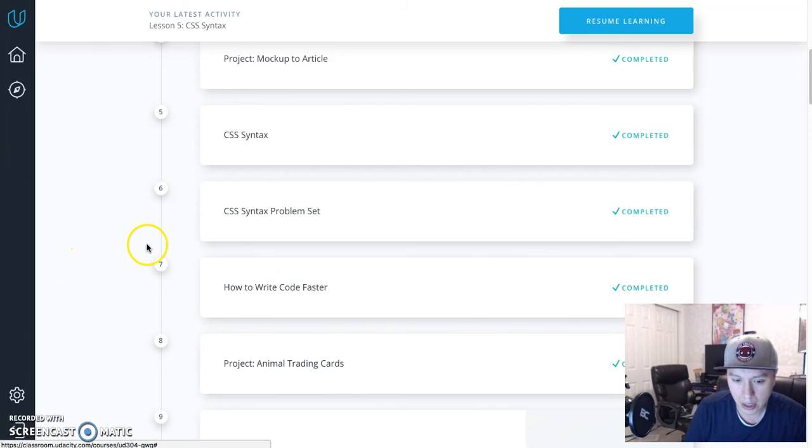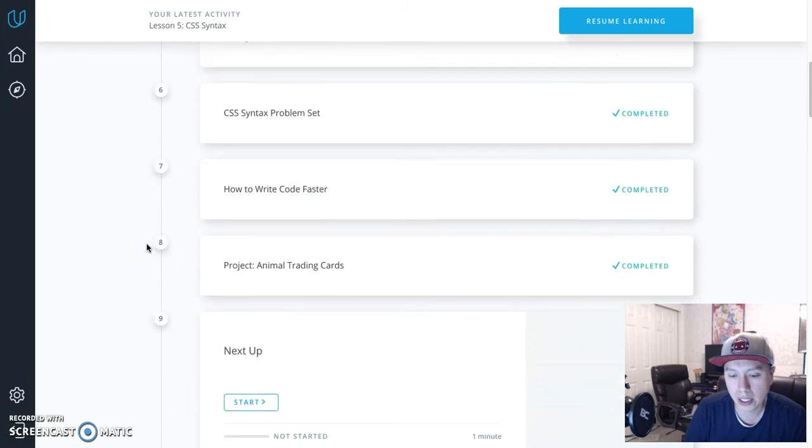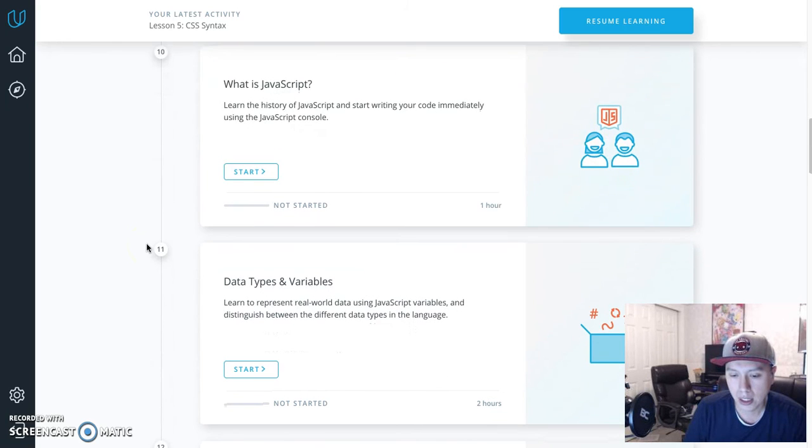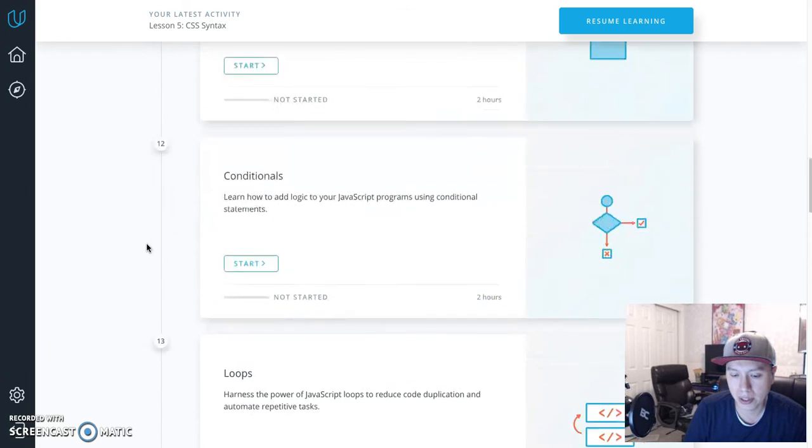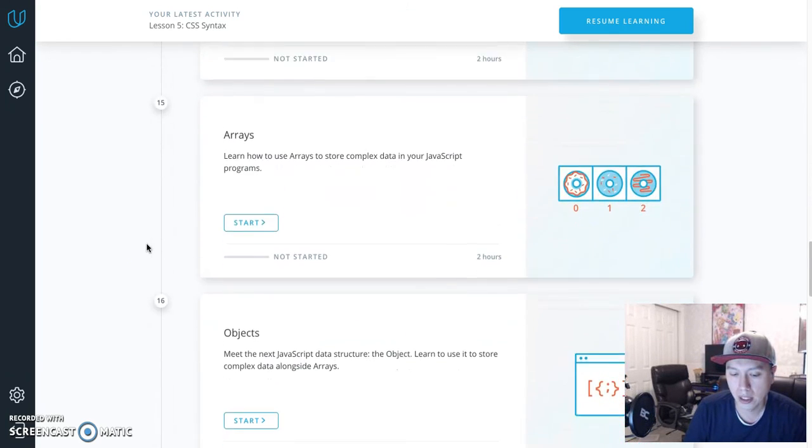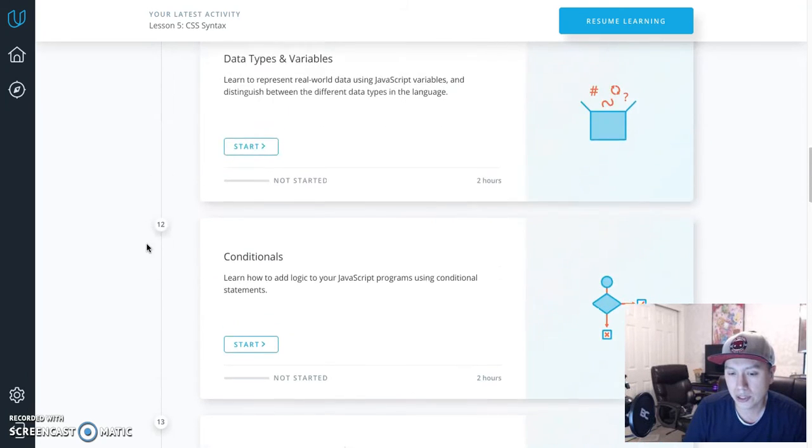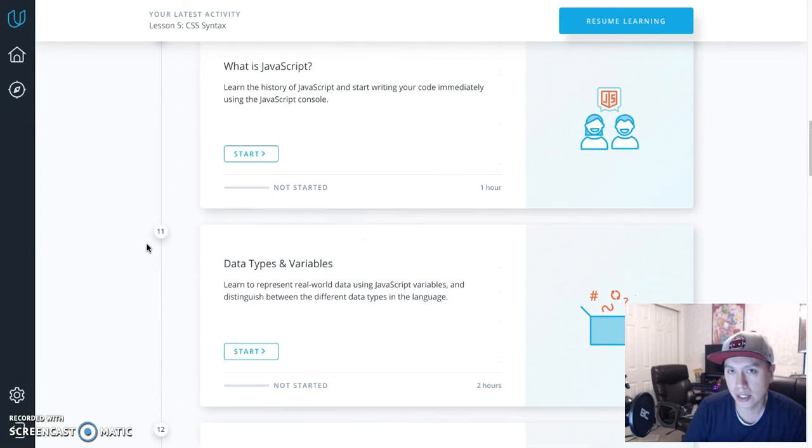Alright, so next week it looks like we're going to be doing a unit on JavaScript. So data types, conditionals, loops, functions, arrays, objects. So next week is actually a pretty big chunk of content, and JavaScript is going to add more complexity to the websites. So you're going to have your HTML, then you're going to have your CSS, and then you're going to have your JavaScript. So a third layer of complexity. So I expect it to be more challenging, but it should be fun.